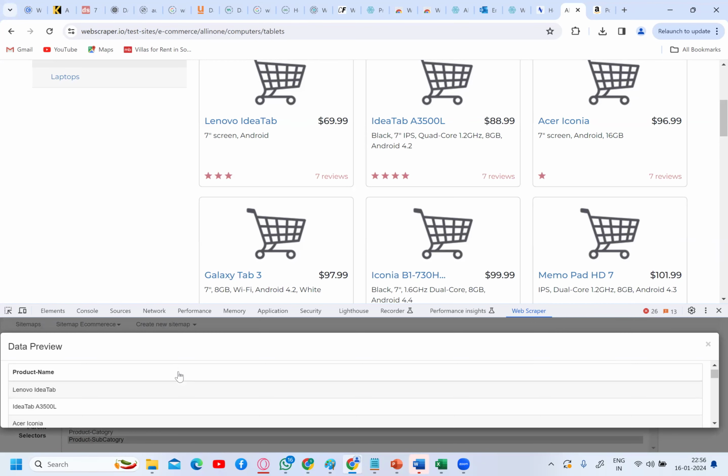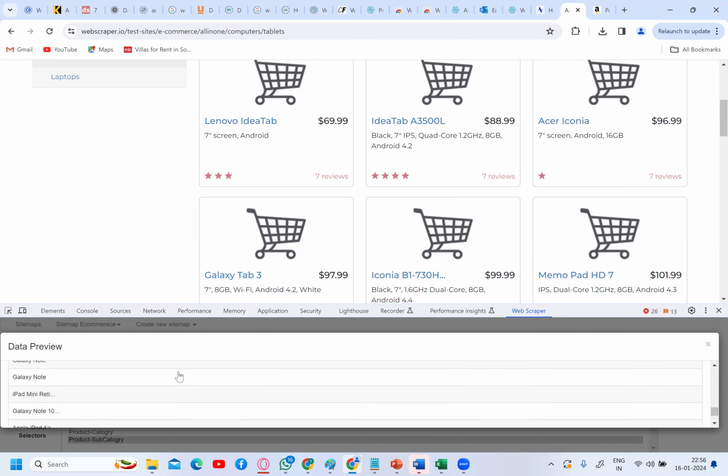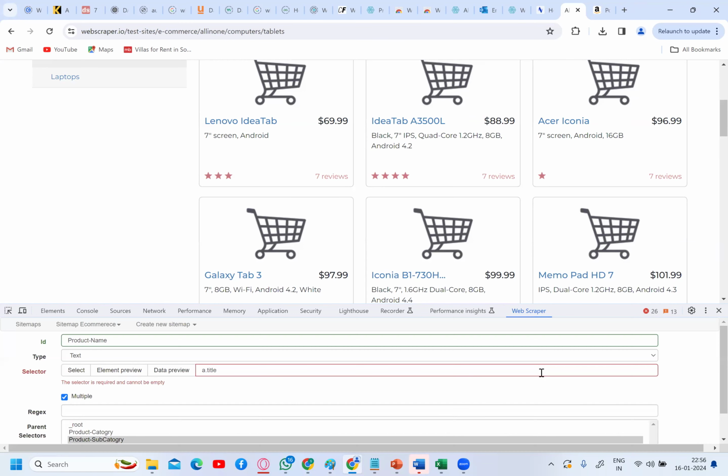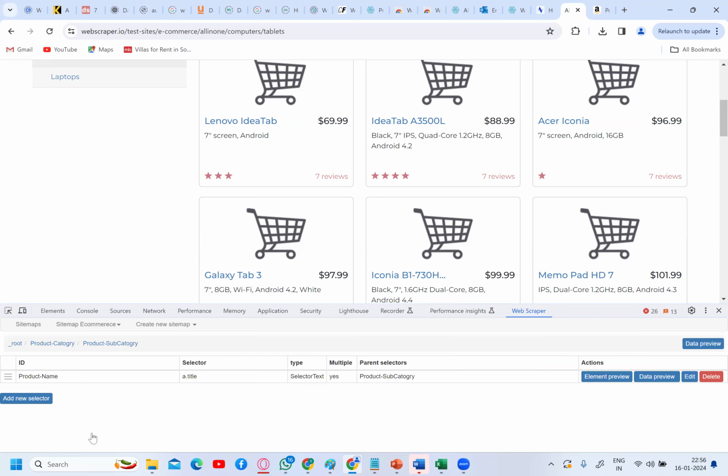Yes, see here, all the data has been extracted. All products. What kind of data? Product names. These are all product names. Okay, fine. Now go here. Click on save selector. Okay, fine.